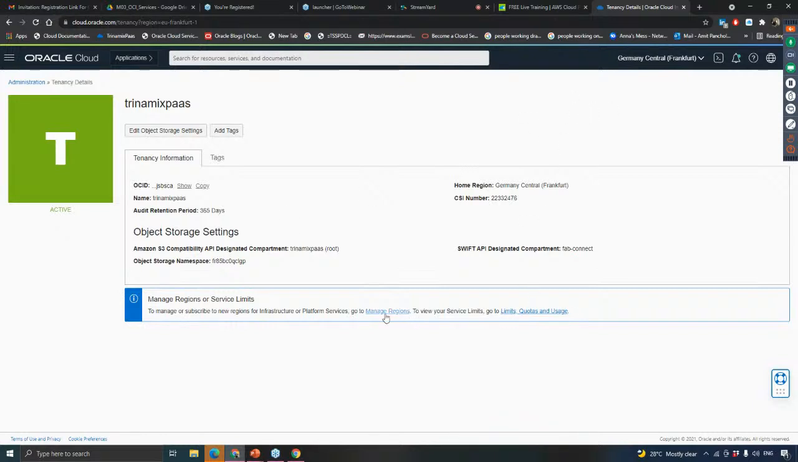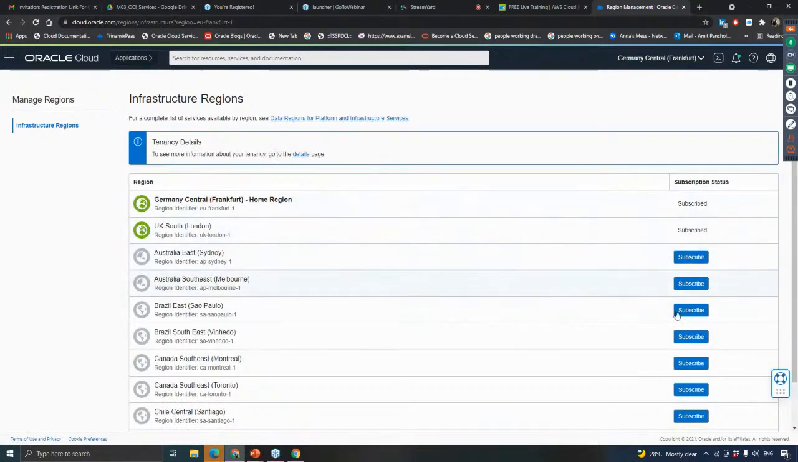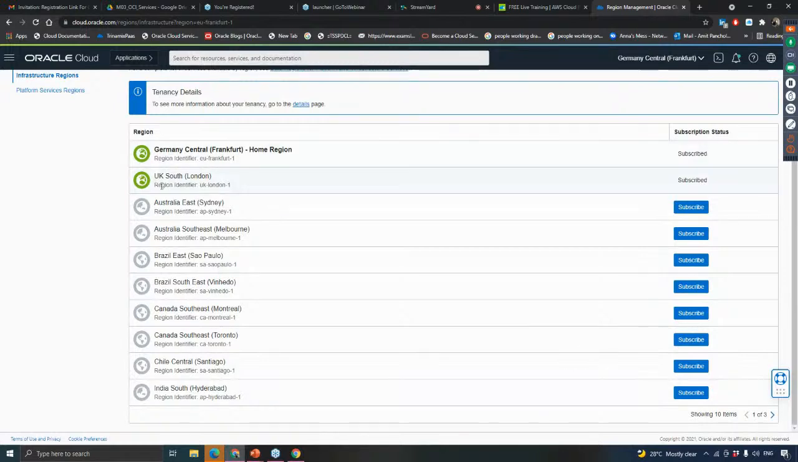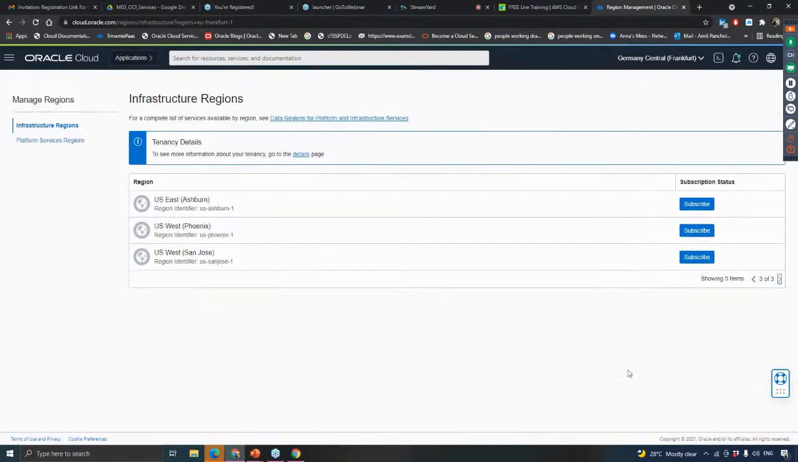Now, apart from that, Oracle allows you region management as well. Here you can see what regions are there and which you can subscribe to. You need to subscribe to a region. For subscribing to multiple regions, Oracle is not charging you anything. It will only charge if you create a resource within that region. I can see all the regions, 3 pages of them. Whichever region you want, you can go ahead and subscribe. In a free account it doesn't allow this, but in a paid account you can request Oracle for the region you want. So you can see all the regions which are available.